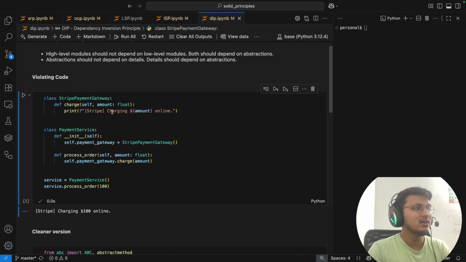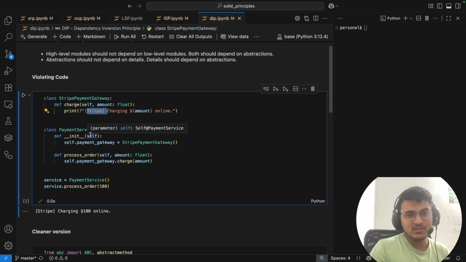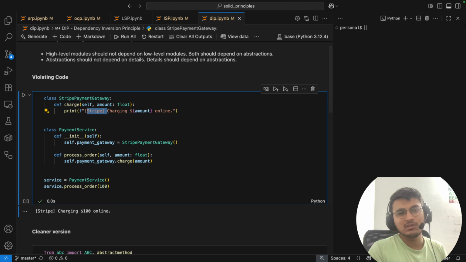If you switch from Stripe to PayPal, you must change the payment service code, because here Stripe payment gateway is hard-coded. Let's suppose that instead of Stripe, you now have to use PayPal, then you have to change a lot of things here. If it is good code, you should not be changing the payment service directly. The code should be so flexible that you can switch to any kind of payment gateway.